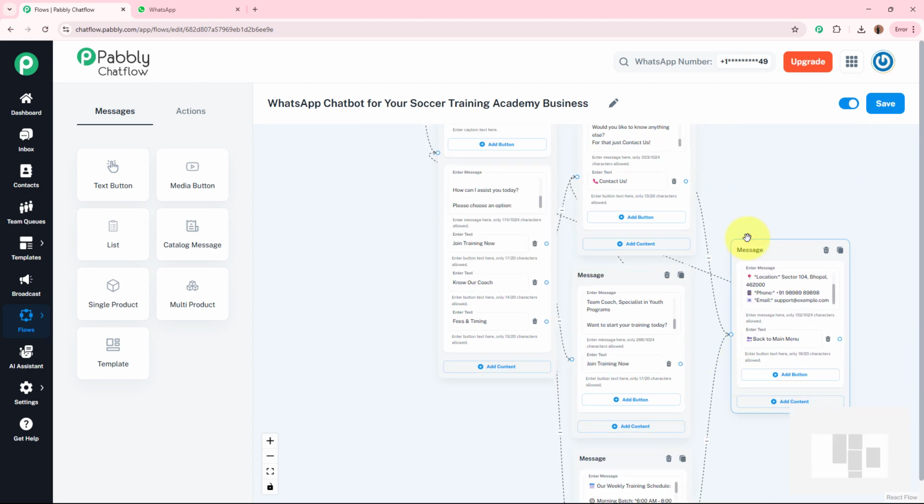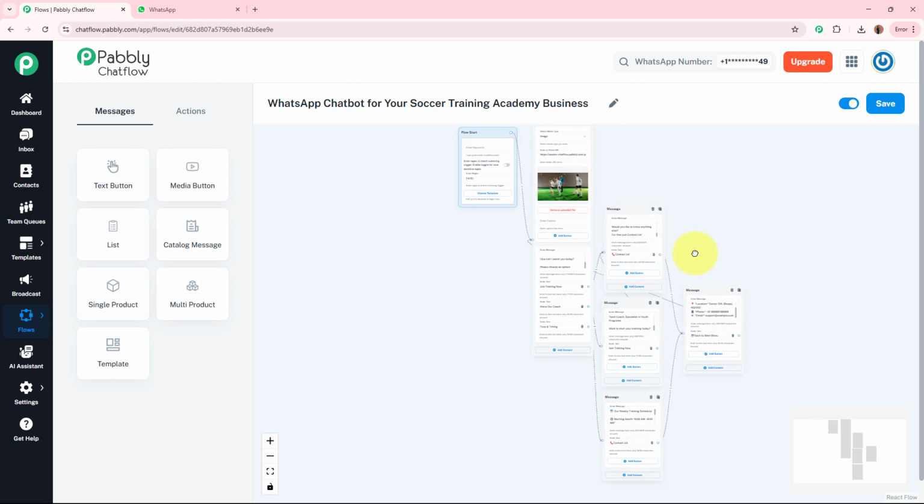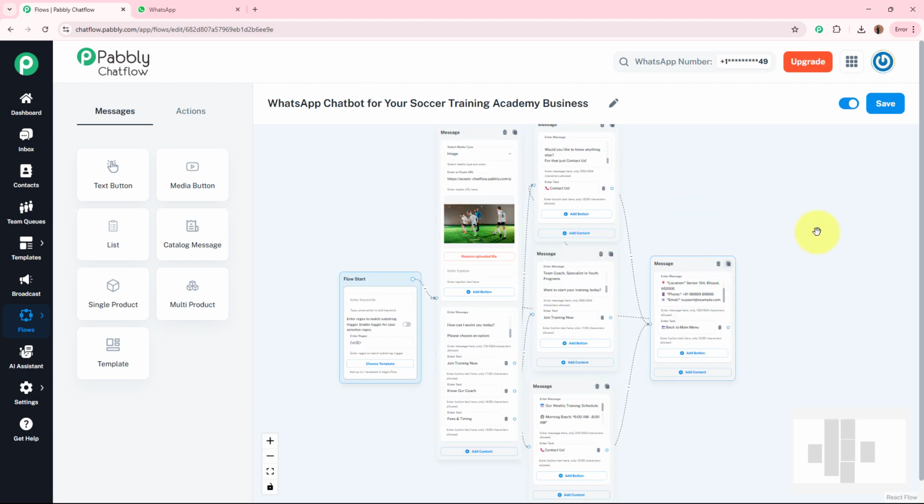Okay, so now this is the bot that I've created for my soccer training business. I'm going to rearrange this bot. So this is the bot that I've created. In order to save this bot in my Pabbly Chatflow account, I'm going to click on the save button on the top right corner. It says flow updated successfully.